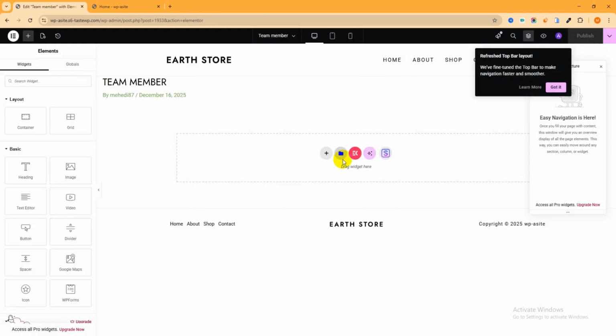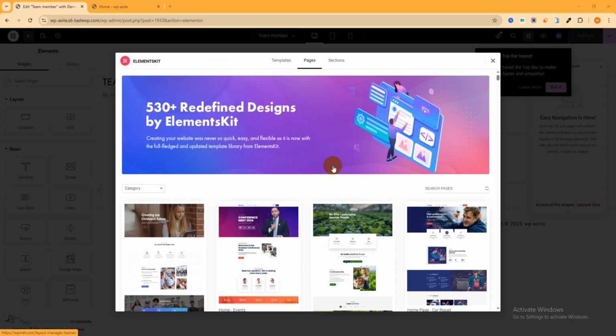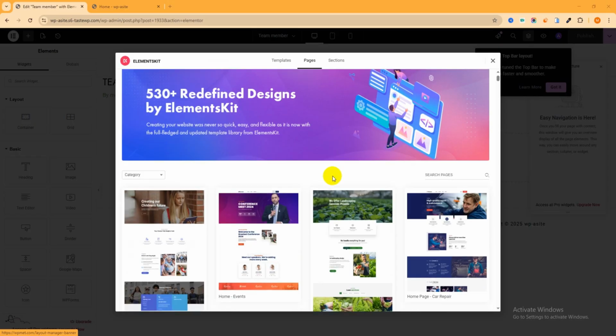Now you can see some options, and I have installed and activated another add-on whose name is Elements Kit, and you can see this is the Elements Kit icon. Actually, I want to add a pricing or team member section. That's why I have installed and activated this add-on. Don't worry, I have given this add-on link in this video description as well. Or if you want, you can use another add-on for the template. So just click here and you can see all available sections or pages are showing here.